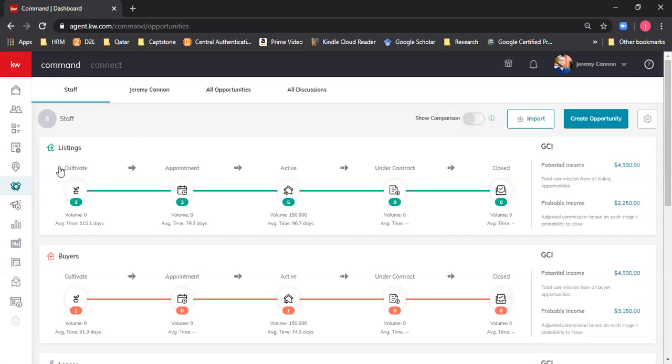Now, it is kind of important that you sort of know what's going on with this pipeline. There are 5 phases: cultivate, appointment, active, under contract, and closed. And those are the same for both pipelines. You will have to choose one of those options once you go to create an opportunity. And let's say underneath it, I'm going to do active here.